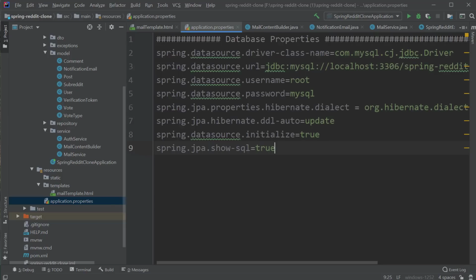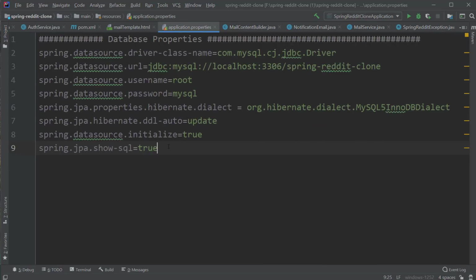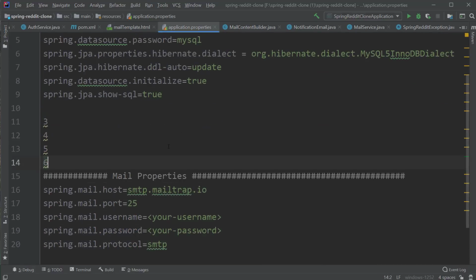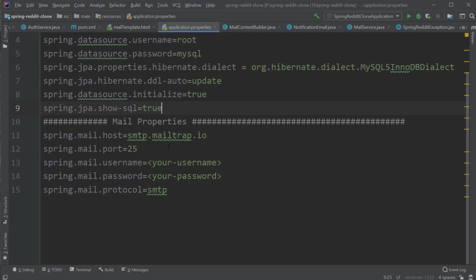So I'm going to copy these properties here. We have a Spring Mail host, port, username and password. All these details you can get through the Mailtrap service. And lastly, the protocol we are going to send emails with would be SMTP.